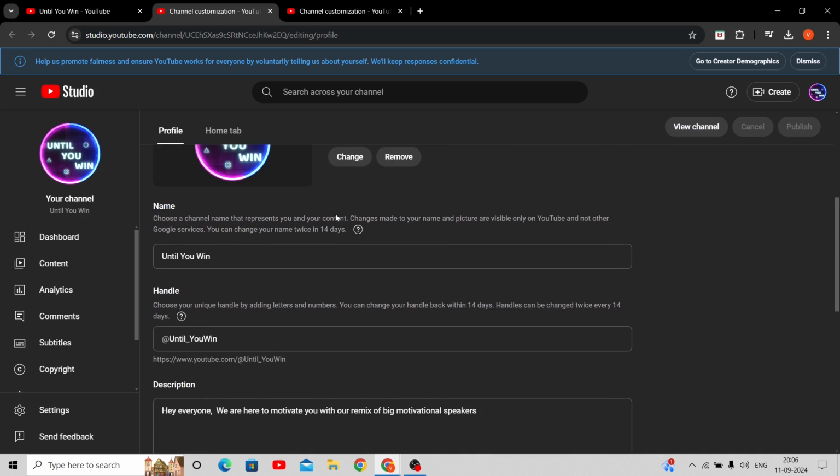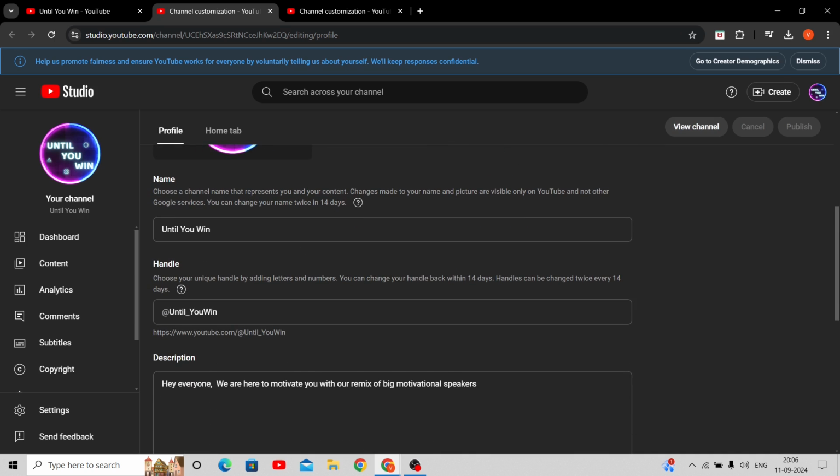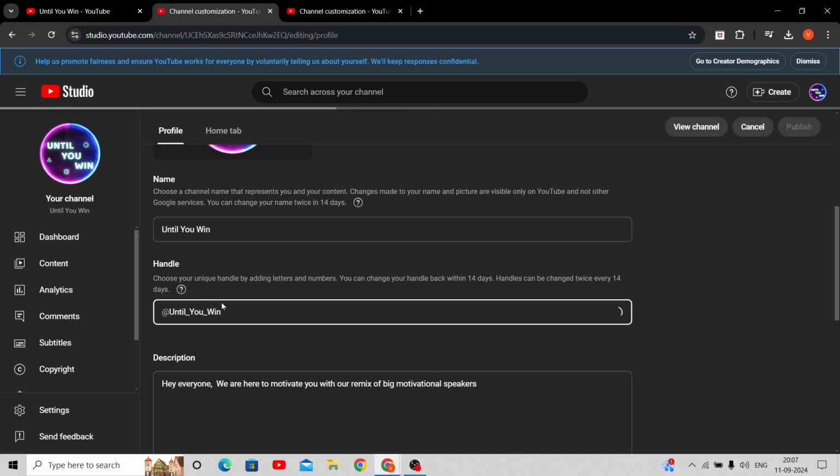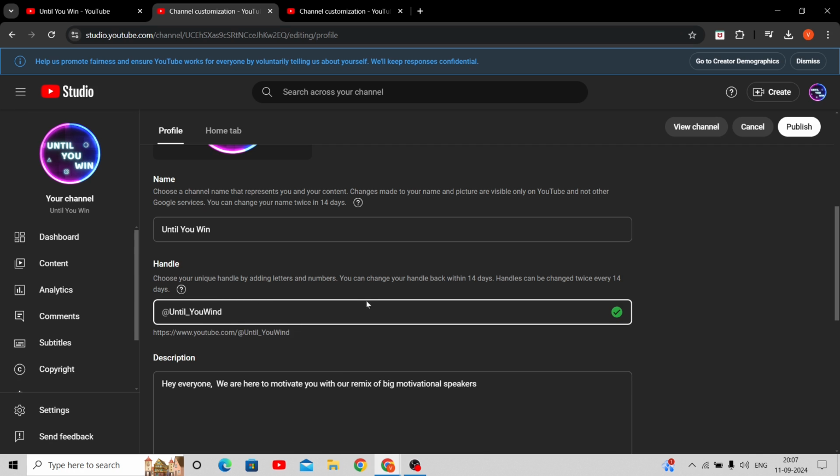Scroll down on the profile page until you see the handle section. It will say choose your unique handle by adding letters and numbers. Remember that the handle must be unique. For instance, let me change it. This might already be taken, but you can select a variation that's available.